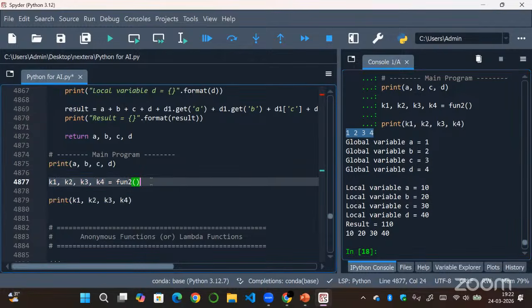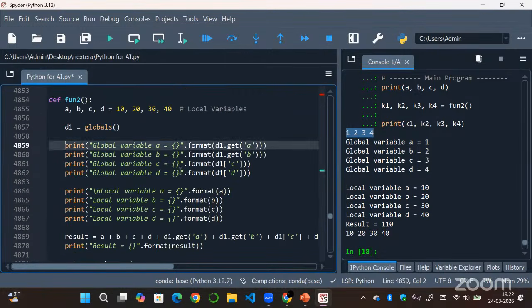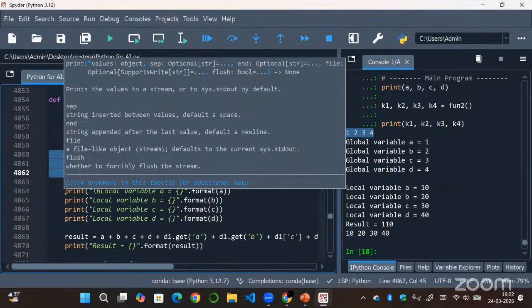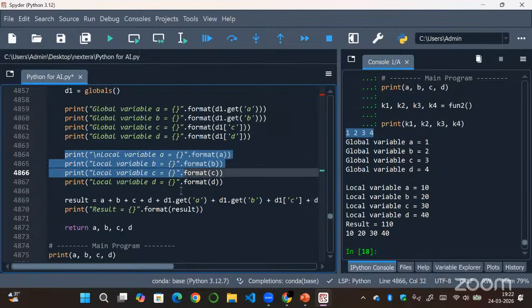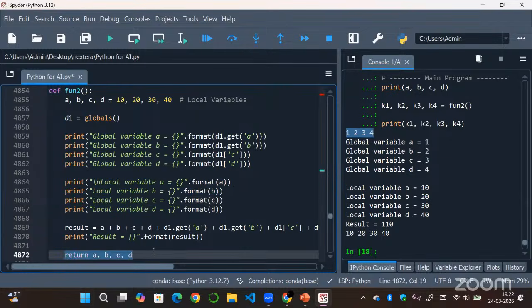And then I've called the function fun2. So fun2 I've called and tried to print the global variables and local variables, and then I have a return statement. So when I call this fun2 function, I will be returning the a, b, c, d values here.